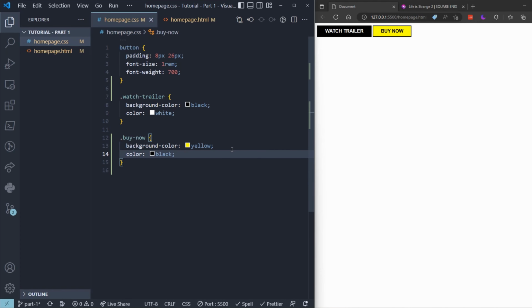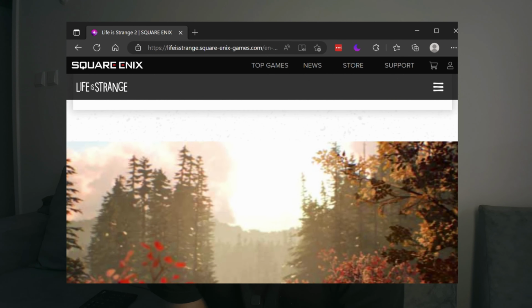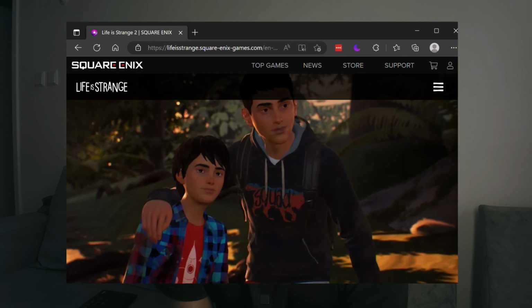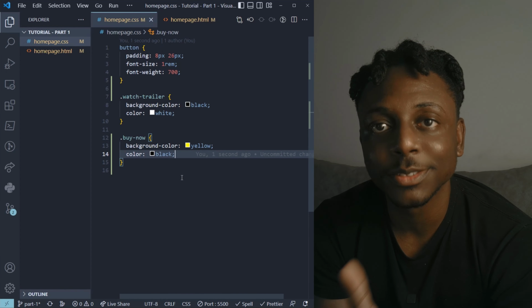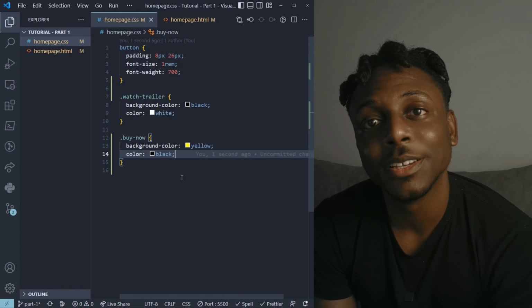And it's certainly yellow now, but it has a black border around the edges. And that's weird, we didn't add that. Turns out our browsers add some properties to everything by default. Buttons are one of them. The good news is we can reset these defaults pretty easily.